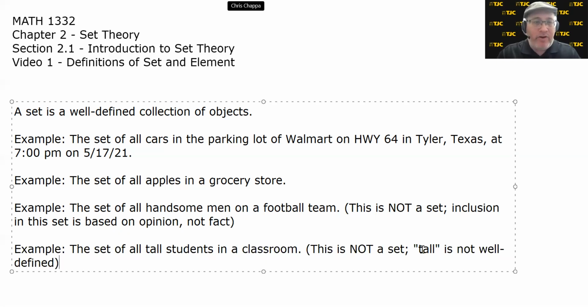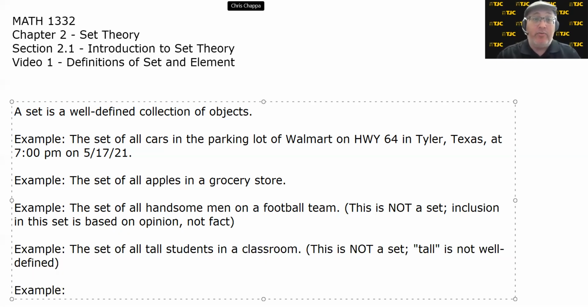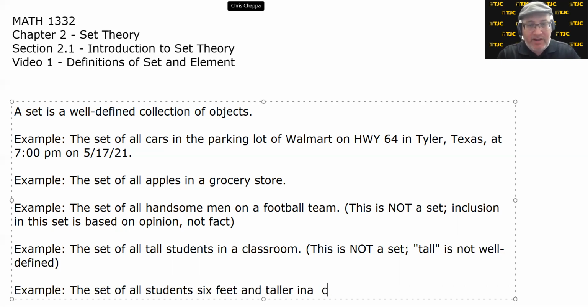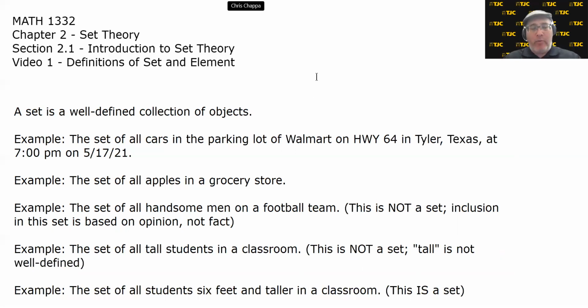Now, could we restate this so that it would be a set, because it would be well defined? Yeah, we would just have to give a criteria for what we mean by tall. For example, we could say the set of all students 6 feet and taller in a classroom. Of course, this is assuming that we know which classroom we're talking about, but by setting a criteria, this is a set. By setting a criteria for what we mean by the word tall, instead of just saying the word tall, now we've made this well-defined and therefore we've made it a set.